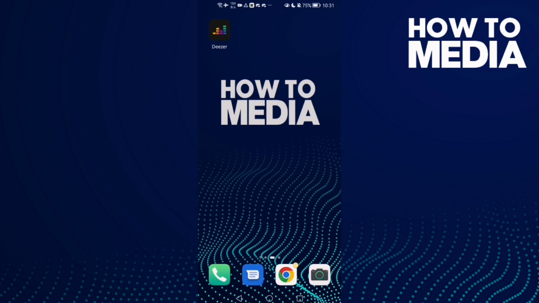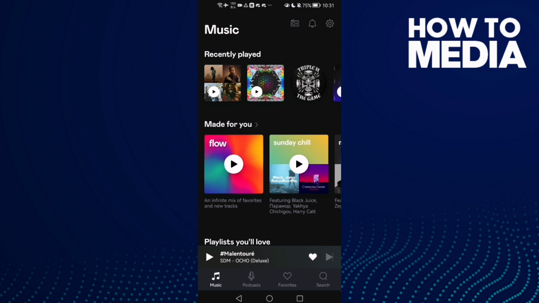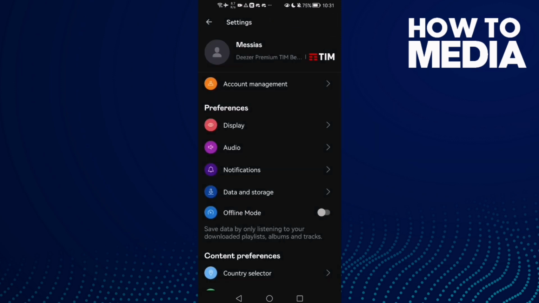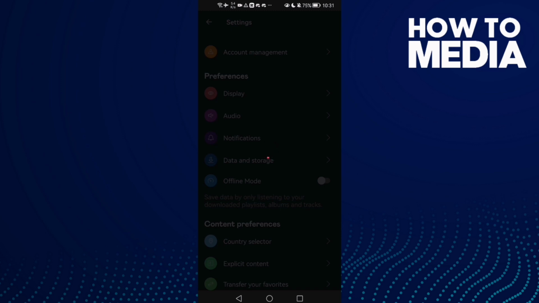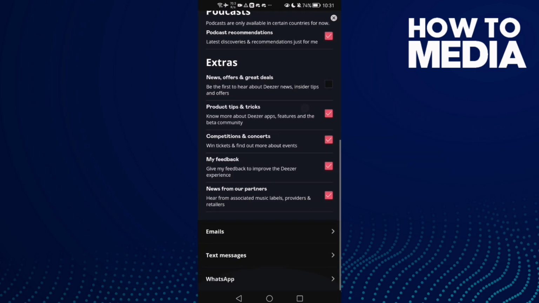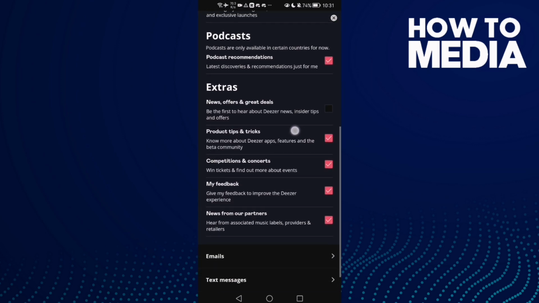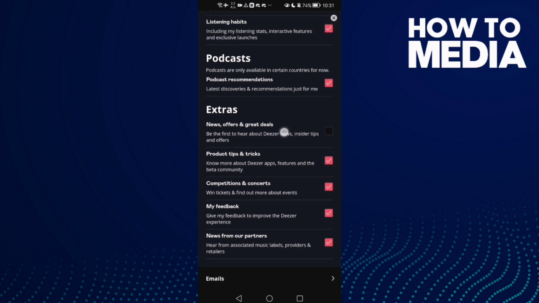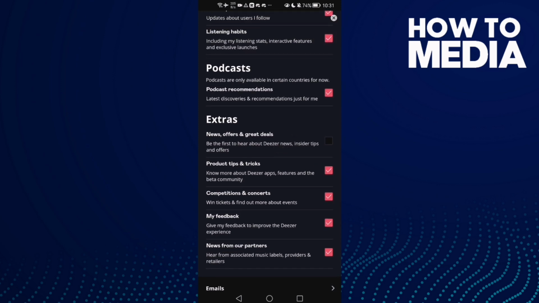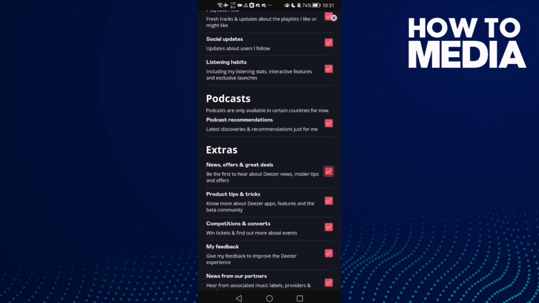First, open Deezer, and here you will find the settings. Here in the top corner, click on it, and then just click this one here, notifications. Click on it and scroll down until you find this one, news and offers. And now all you need to do, if you want to enable it, is just click on it, and as you see now, you need to wait 2 days and it will be saved.